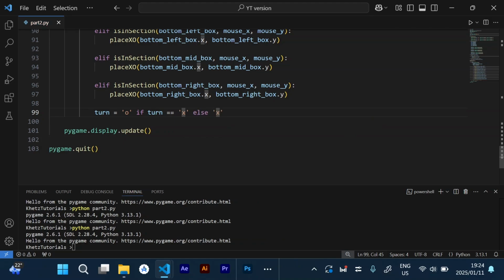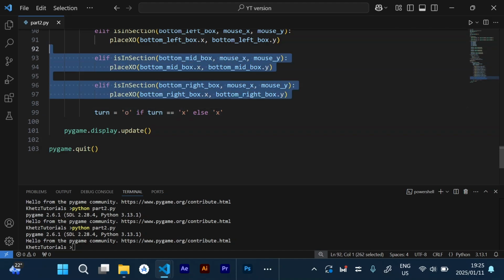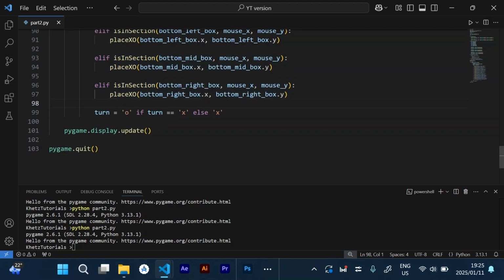Otherwise, X is playing, which would mean that O previously played. So this is how you change your turns. You can also implement different logic over here, but just make sure that you change turns. So turn changes to O if X just played up here. Otherwise, if O just played, then it's X's turn next. So that's what we have.